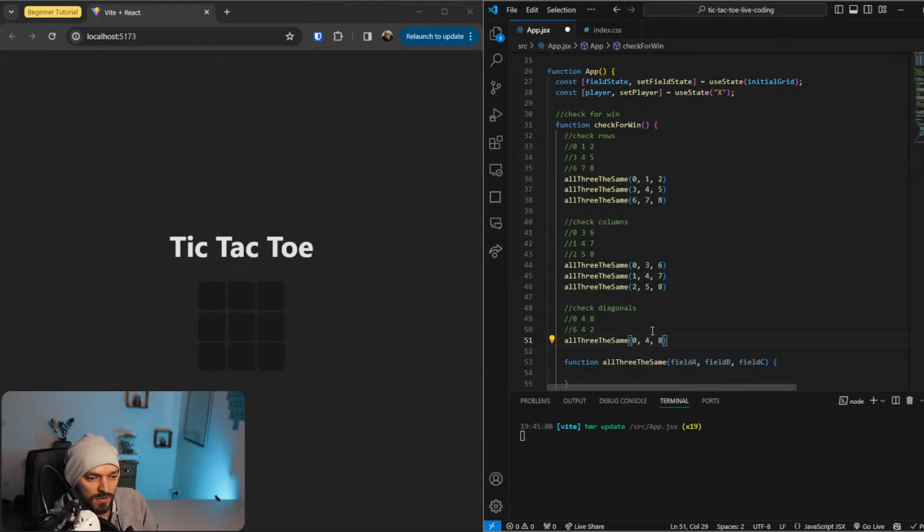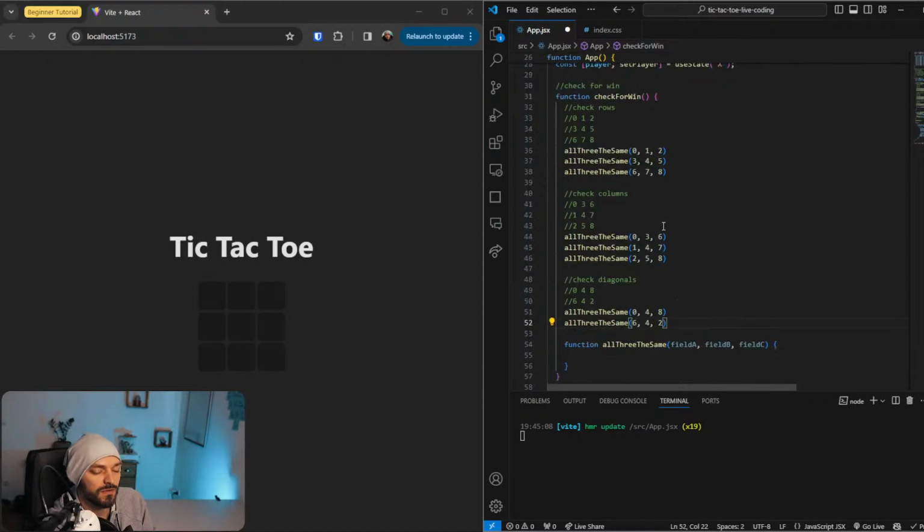Oops, what did I do? Duplicate 2 and 6. Okay, so now we're almost done. We just wished for a function that would check if all 3 in a row or in a column or diagonally are the same. Now we need to implement this function. And it's actually easier than you think.